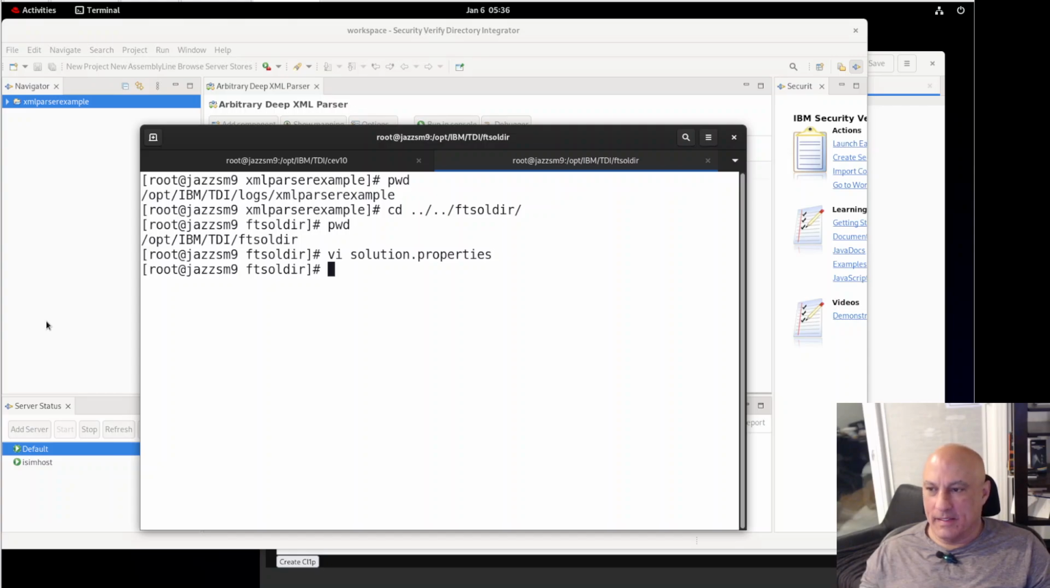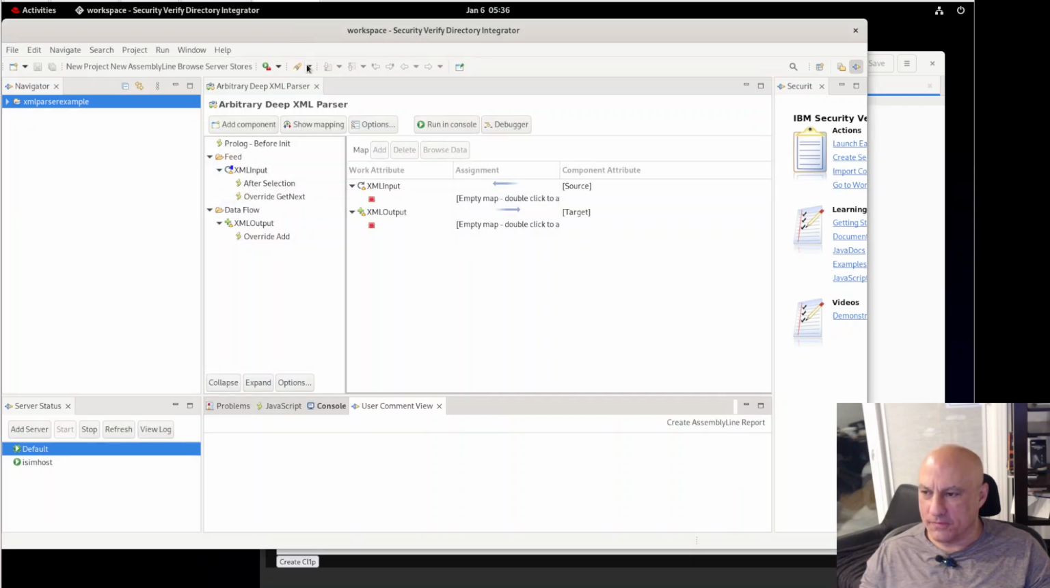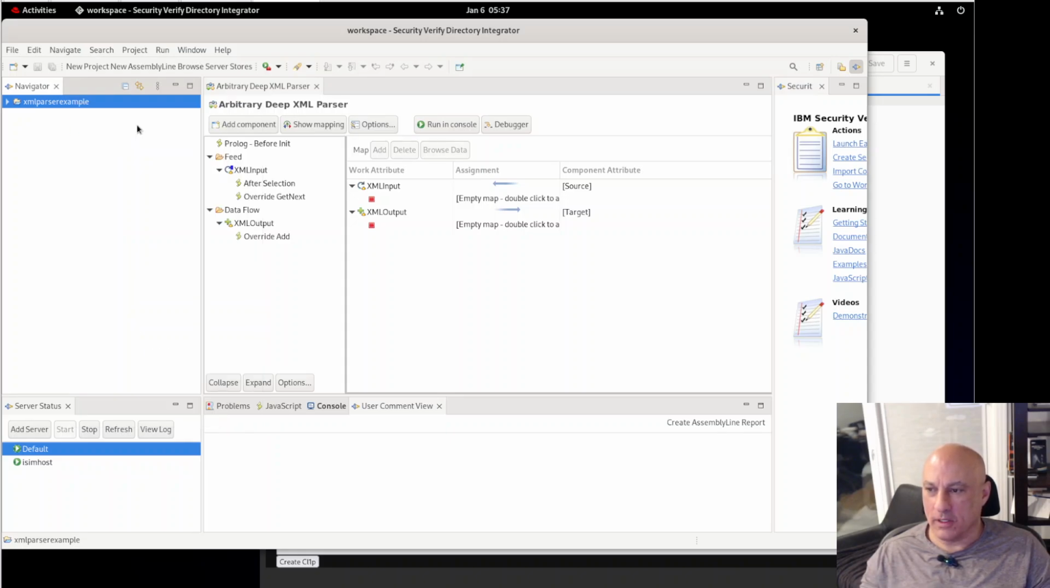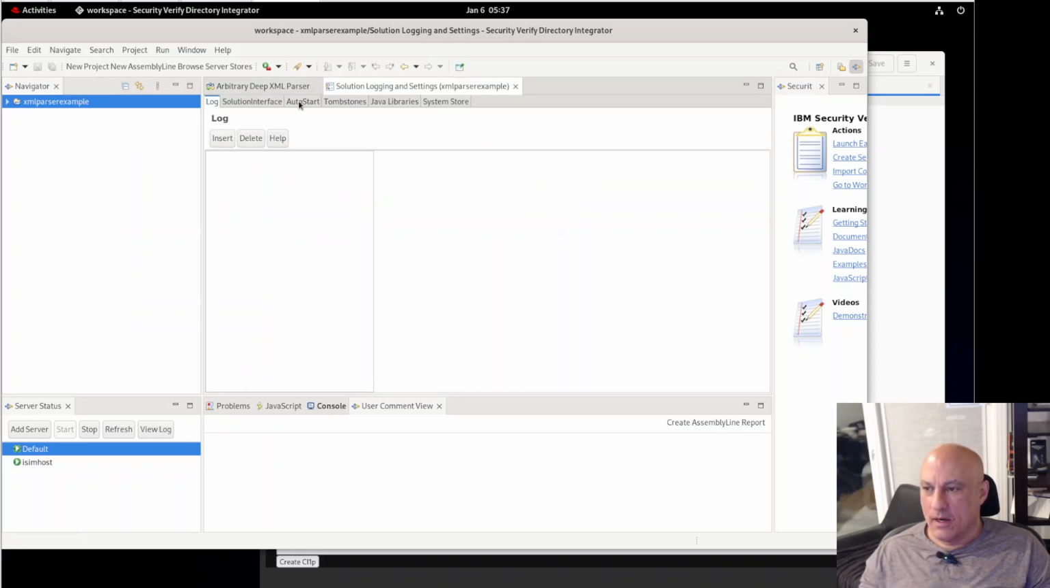But the next thing I need to do in my project or solution is configure it to have some number of assembly lines auto start. And the way I do that is right click on the solution or the project and go to solution logging and settings. Once in there, I need to go to the auto start tab. So there are multiple tabs across the top. The third one is auto start.